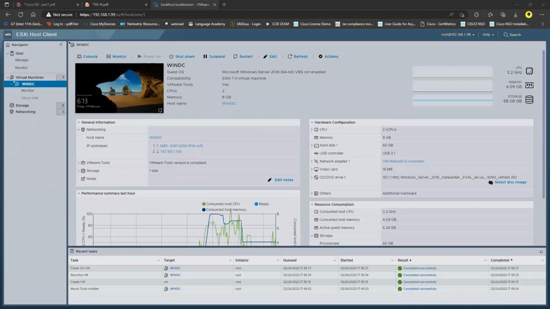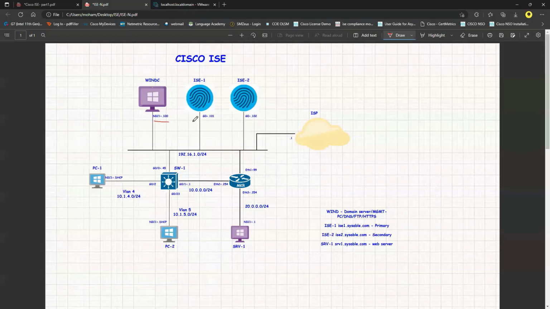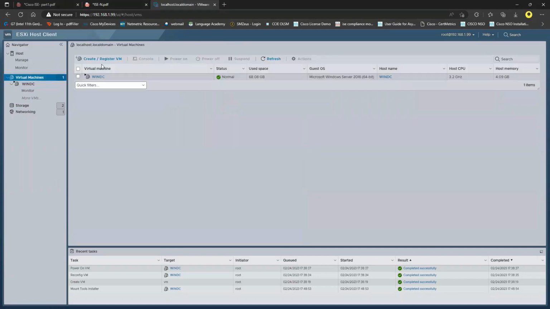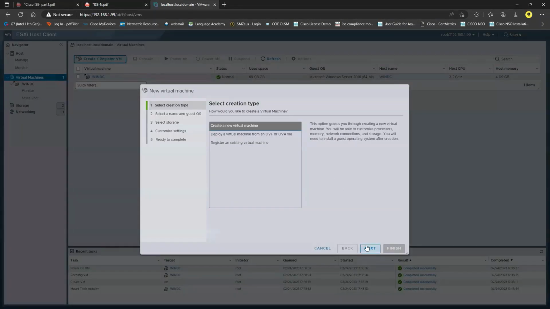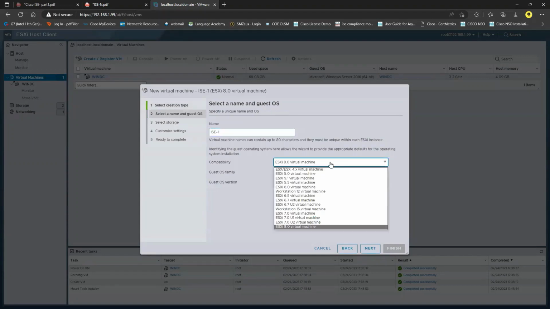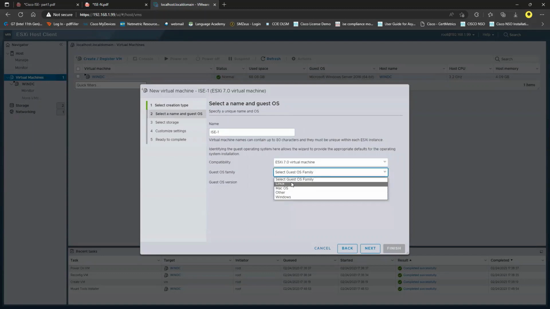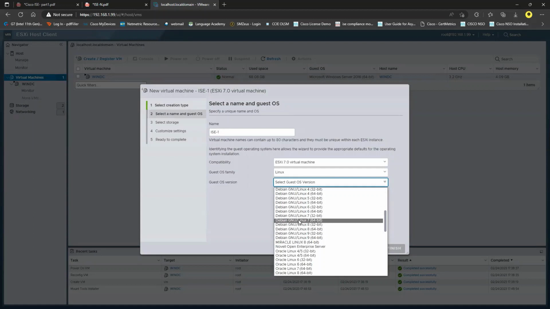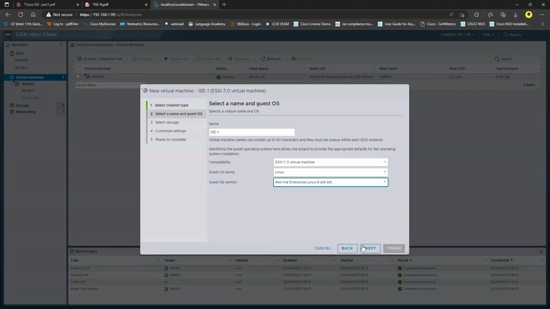Welcome back. In this video, the next step is that I'm going to install the ISE 1 and ISE 2, both of them. Let's go ahead, click on virtual machines, click on new machine, and click on next. This one will be the ISE 1, which will be acting as the primary. I will select the ESXi7 itself, and I will select Linux. The base operating system should be Red Hat Enterprise Linux 8.